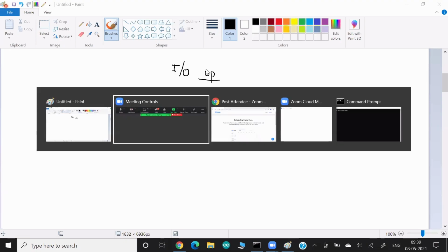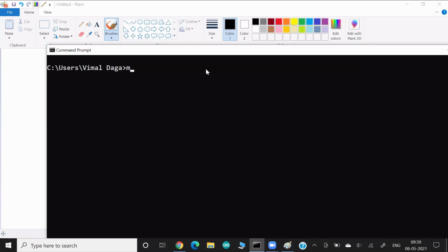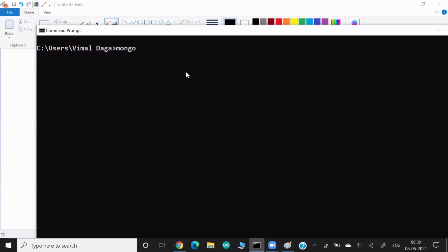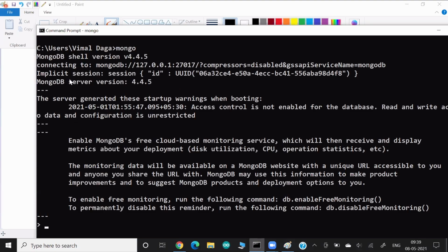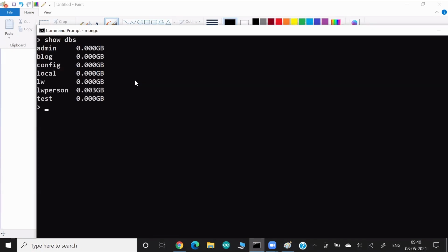So I have my CMD open. I'll directly jump to MongoDB. In my case, the MongoDB service is running on my Windows. I hit enter, and the MongoDB shell started. Let me clear the screen and show you how many databases I have. These are the databases we already had, or maybe created in our last class.